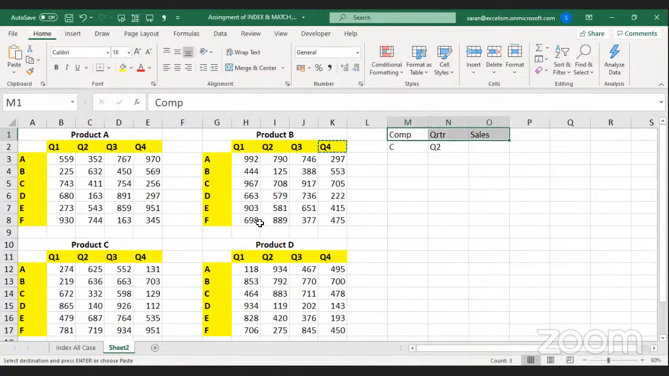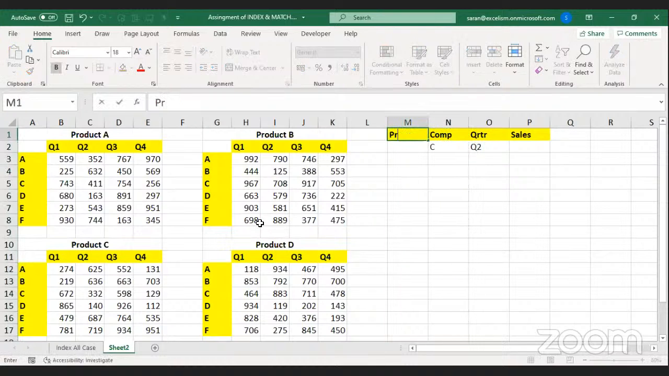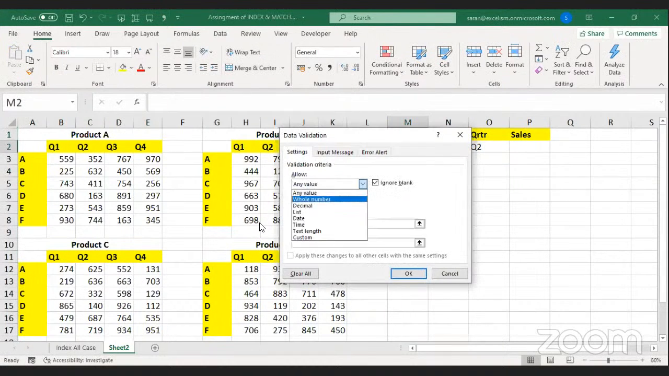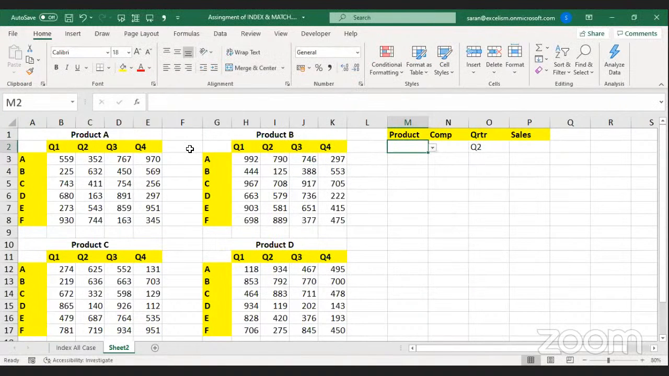If anyone has any question, please let me know. But here one more parameter is there. You know what is the parameter? Product. Let me go to the data validation. Give A, comma, B, comma, C, comma, D. Right? If anyone has any question, please let me know. Now, if I take A, that means product A of company B. Okay. So Q2 I want to get. If I just change this to B, from the second table, I want to get the B value of Q2. And if I take C, from the third table, it will pick up.